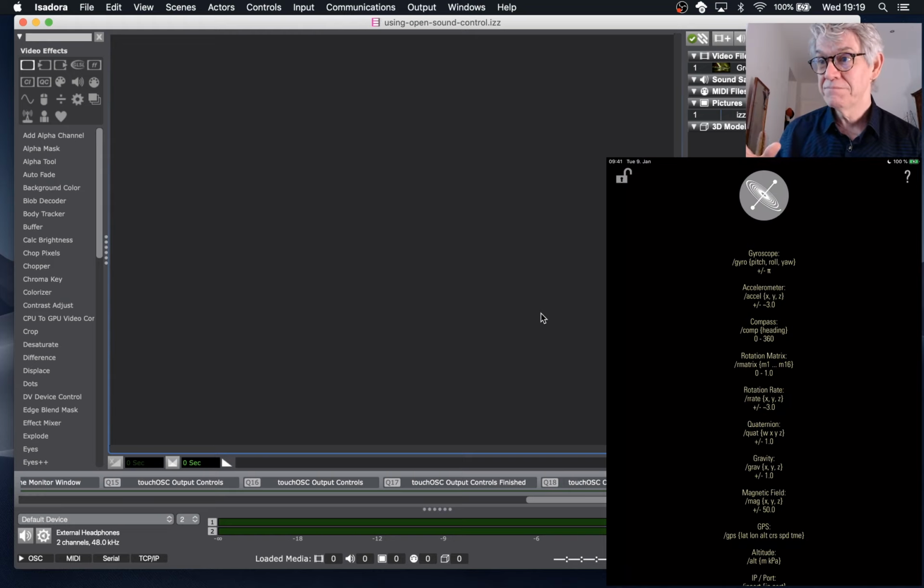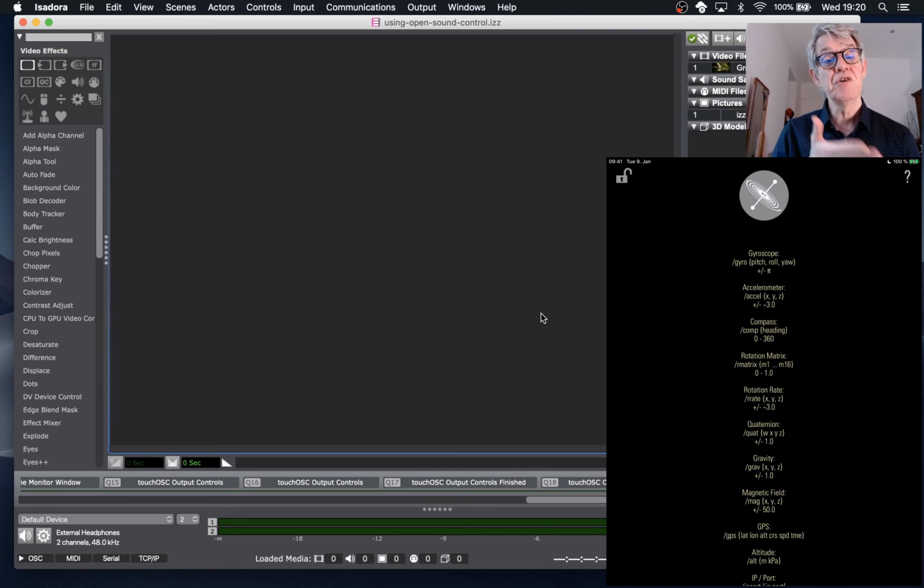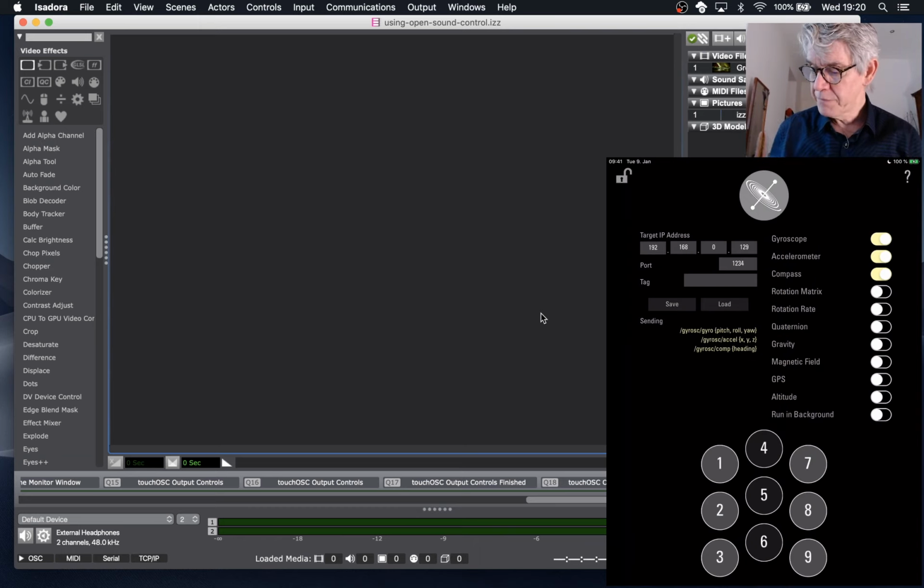Anyway, the accelerometer is plus and minus 3. The compass heading is 0 to 360. Then there are these other parameters we're not going to use right now. So the question mark is the documentation. That's where we found out the names. And it also gives you the Open Sound Control addresses. So for the gyro, it's /gyro, followed by 3 values: the pitch, roll, and yaw. Pitch is this way, roll is this way, and yaw is that way. It's like an airplane.